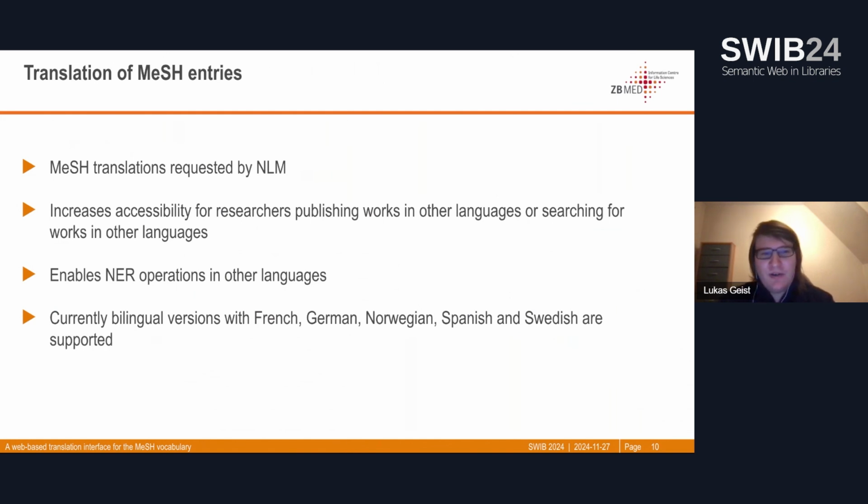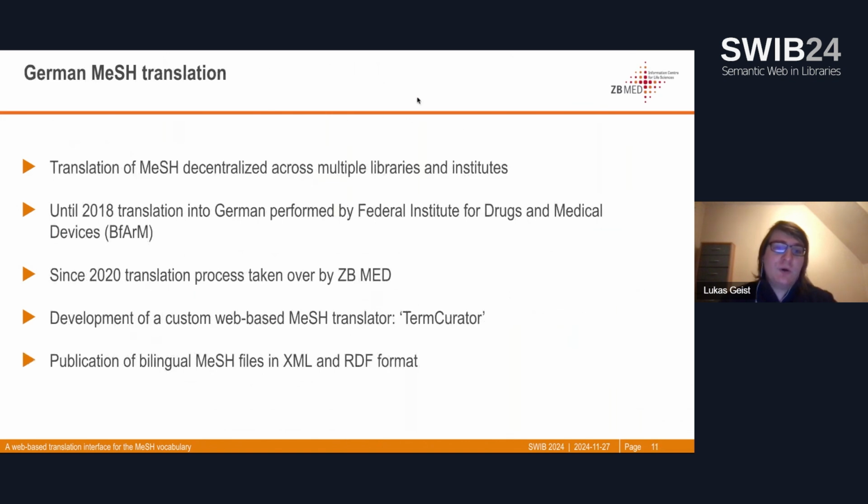The currently known bilingual versions are in French, German, Norwegian, Spanish, and Swedish. Our team is focusing on the German translation only. The translation process is all decentralized outside of NLM. So other institutes in the host country in which the language is mainly spoken perform the translation service and provide the translated file to NLM by also publishing it themselves.